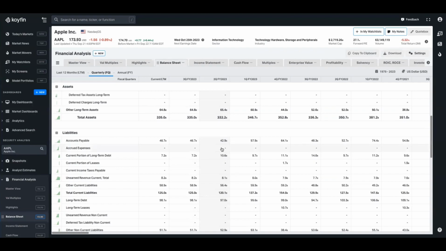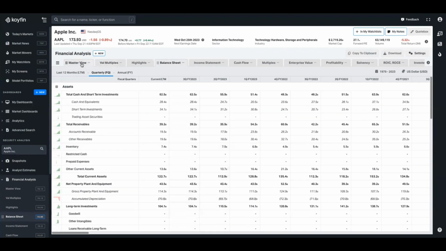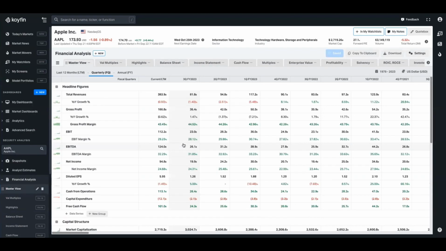My favorite aspect of financial analysis is that you can build your own custom templates. So here's one I've created called Master View. It breaks down the income statement and the cash flow statement components in a slightly more granular fashion.